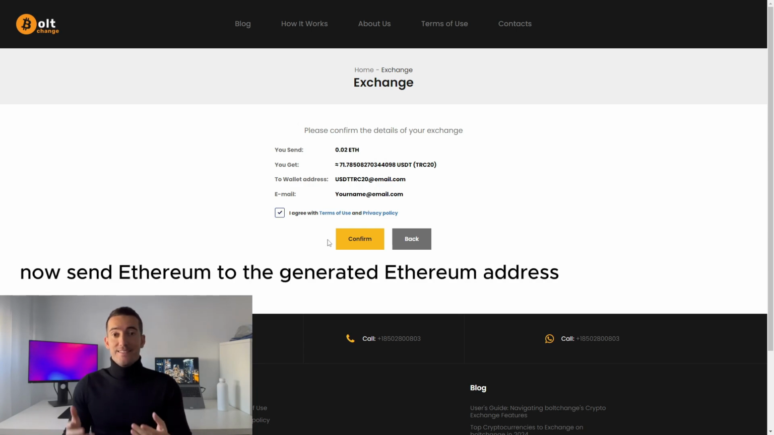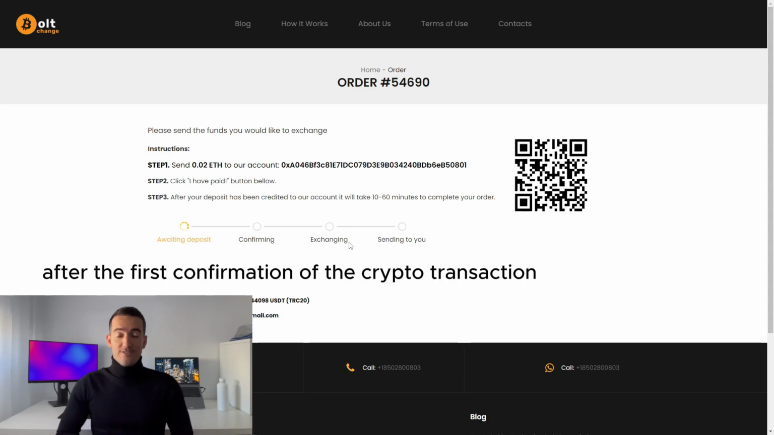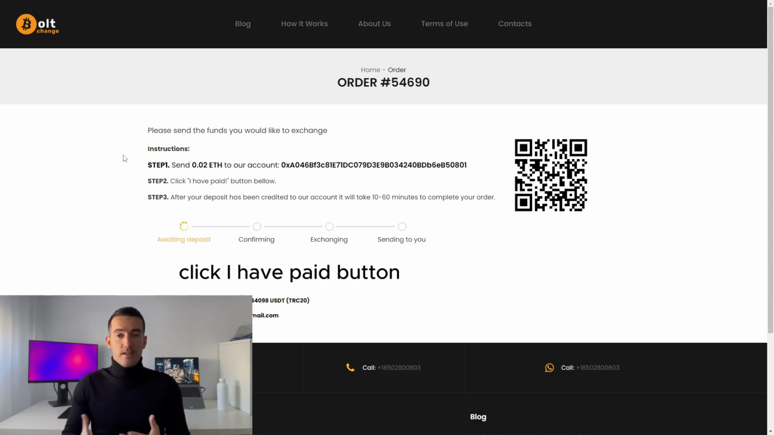Now send Ethereum to the generated Ethereum address to start the exchange to USDT account. After the first confirmation of the crypto transaction, the funds will be sent from Bolt Change to your account instantly. After sending the funds, click I have paid button.